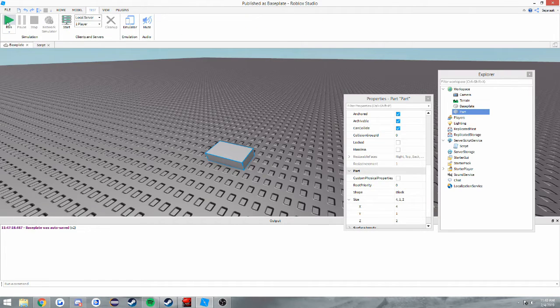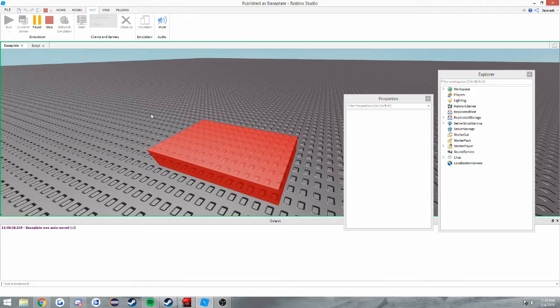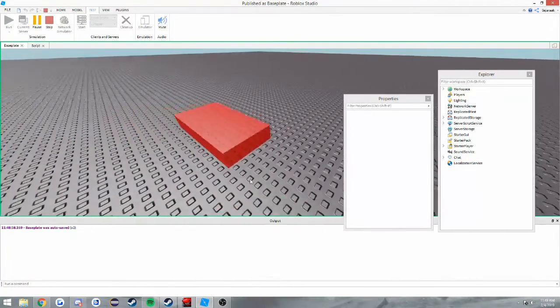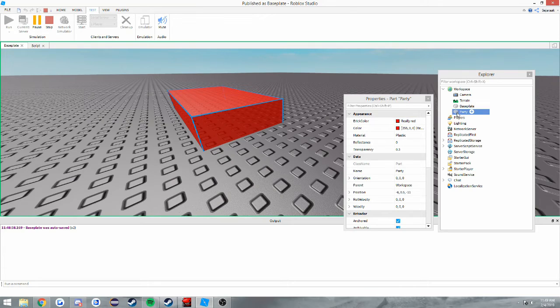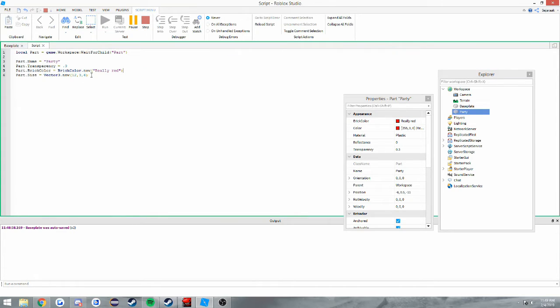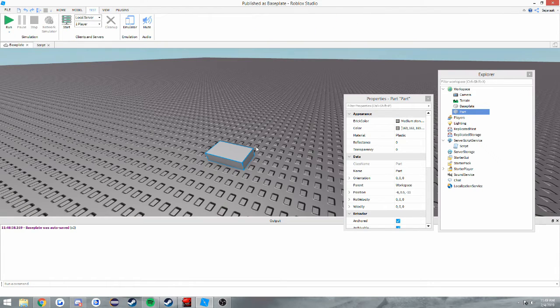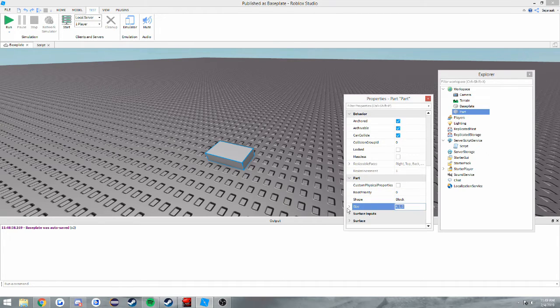So we'll hit run and we'll see what happens. You see our brick got bigger, it turned red, it became transparent, and it's named party. So the only way to get better at these things is to practice them yourself. So take what you've learned here and apply it, play with different parts, mess with the different properties, look on the wiki for the different data types that each property takes, the ones we didn't cover in this tutorial.